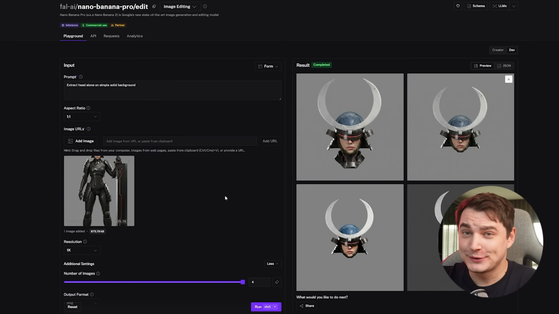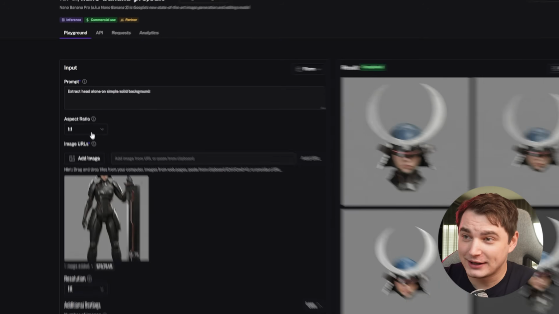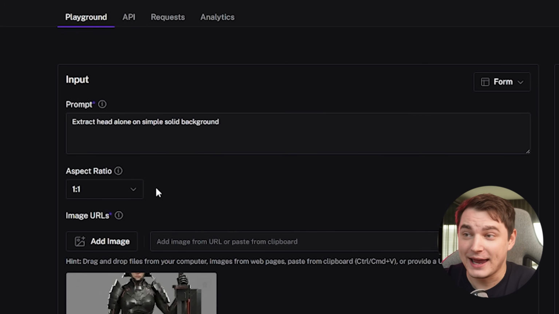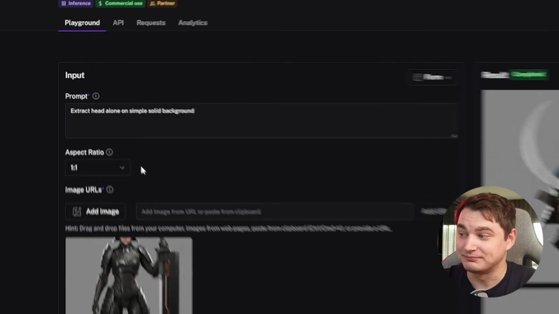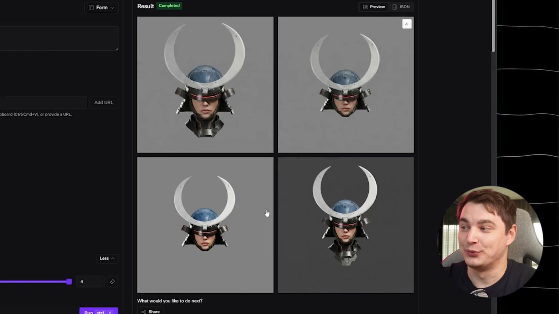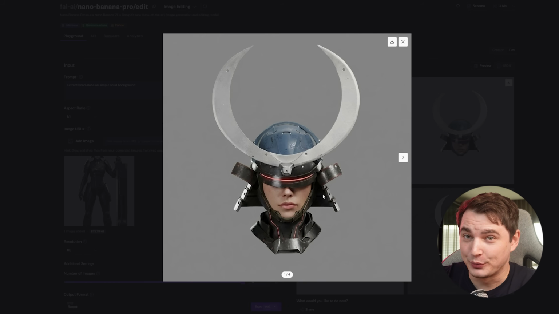The second step, let's extract some parts from our reference. Same as before, we're gonna use Nanobanana, and it's super simple. Just drop an image with your full character and say something like, extract head alone on simple solid background. Most likely you will get it in one run. So here you see, boom, done.